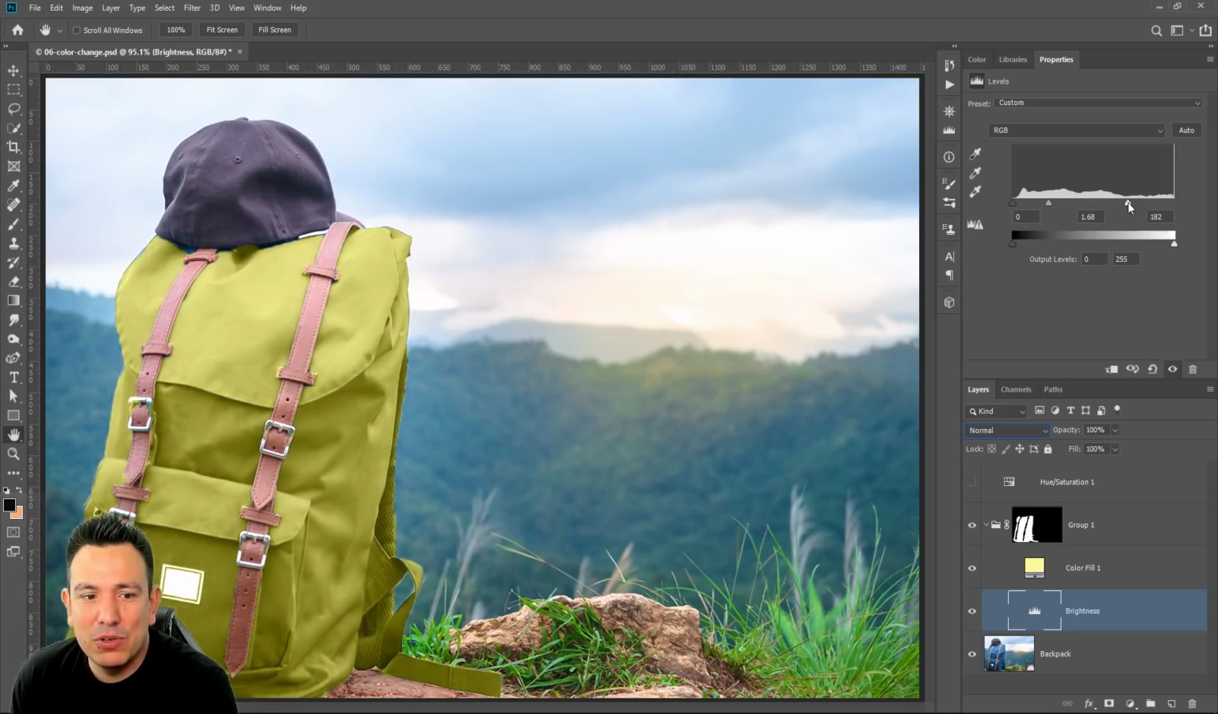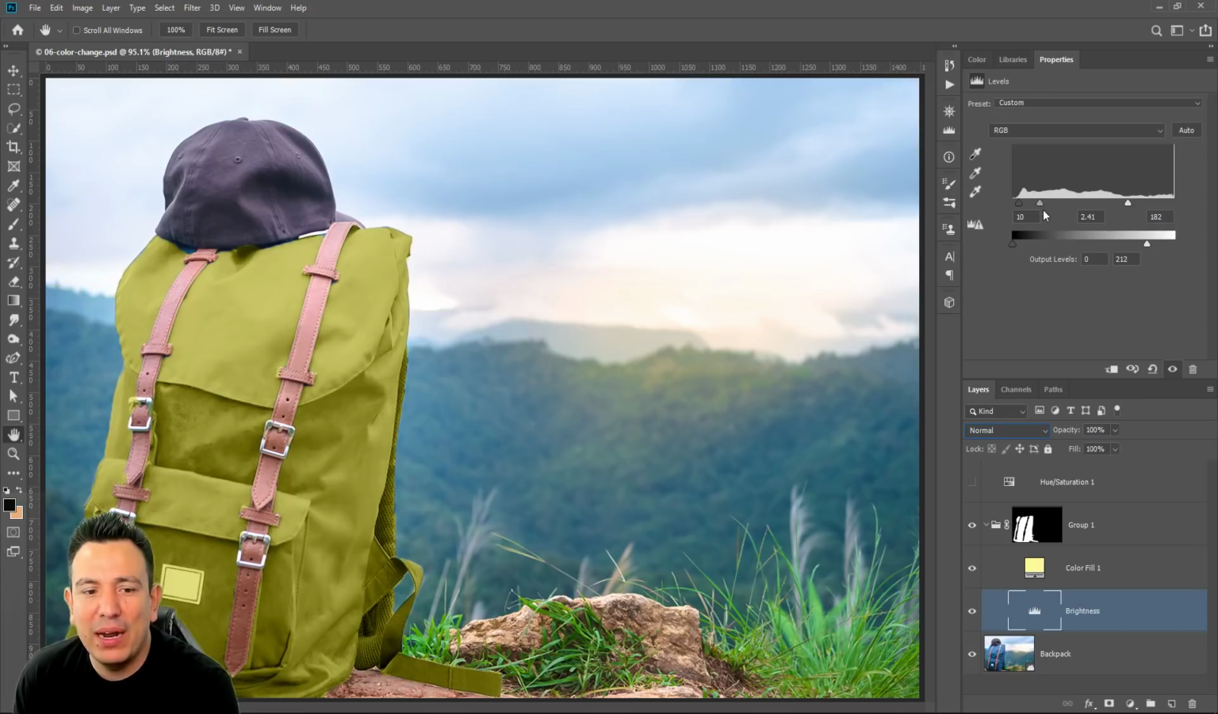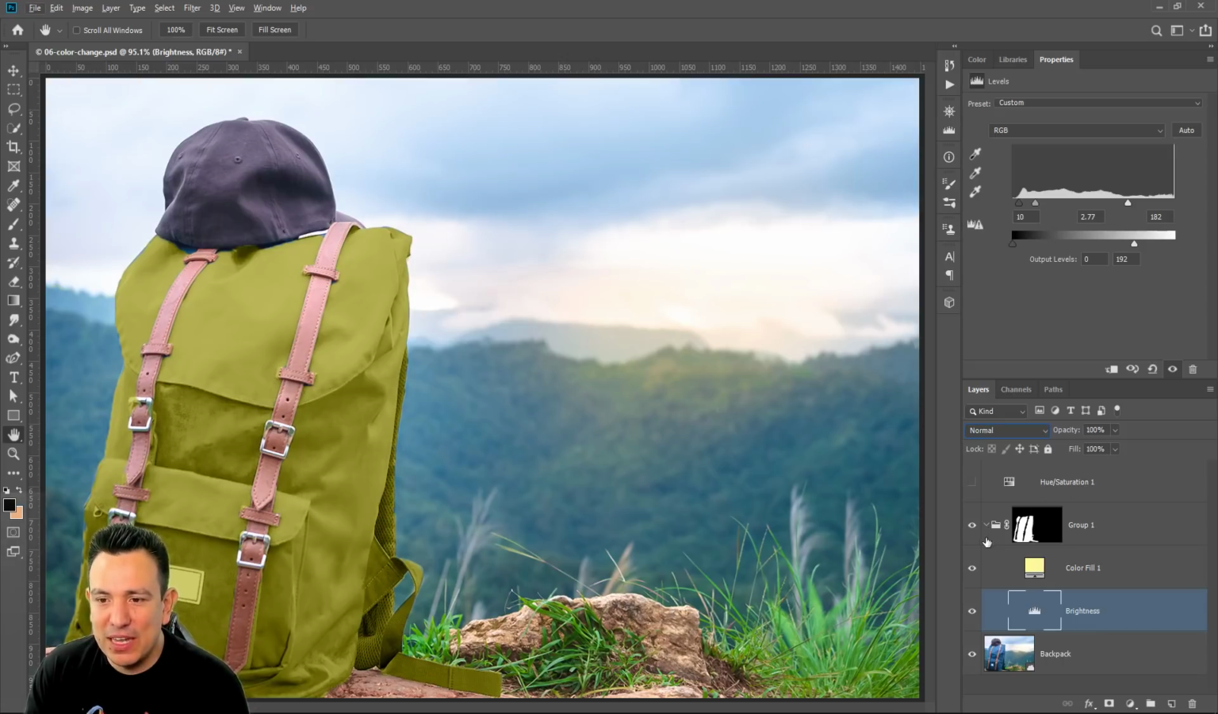See how I'm just controlling the brightness of this backpack, telling Photoshop how bright it should be, and just adjusting it accordingly. And I can make it very, very bright without losing the contrast and shadows of the image. So that's the power of this technique. I can fine tune this any way that I want, so that I could have a bright, bright backpack and I don't blow out the shadows like I did with the hue and saturation adjustment layer.